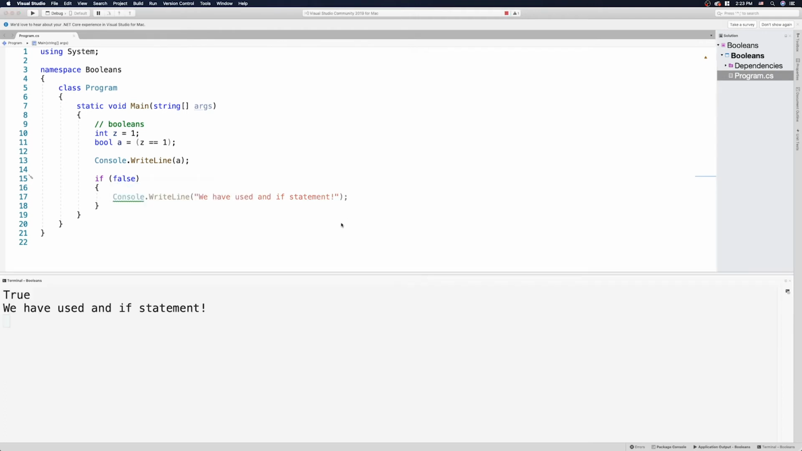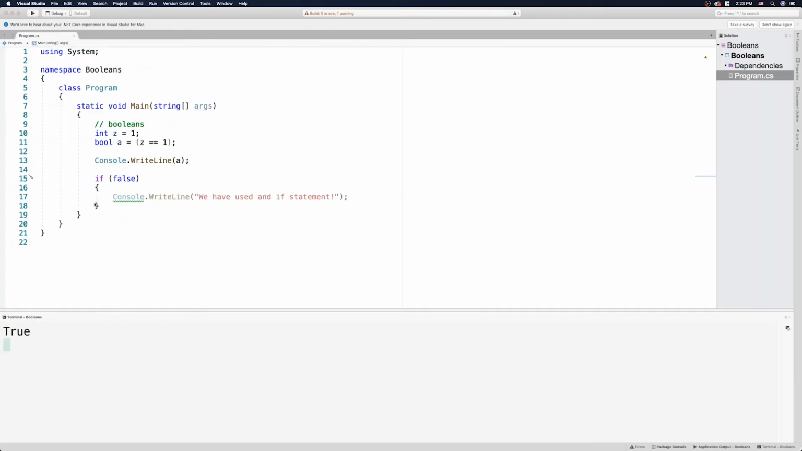Well, if we run it, it is blank. And that is because in an if statement, if the expression results in false, it skips the process or whatever is in the if statement's boundaries. So since it is false, it did not print out what we were wanting it to print out.